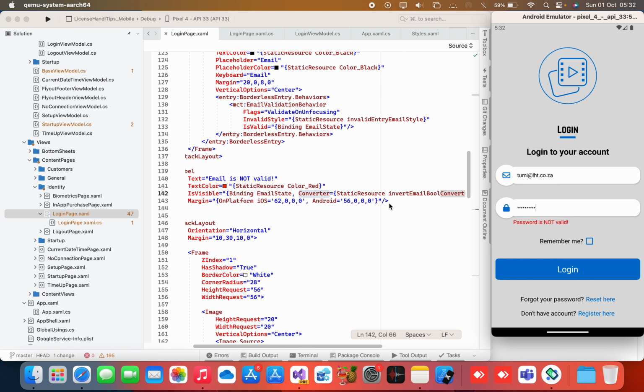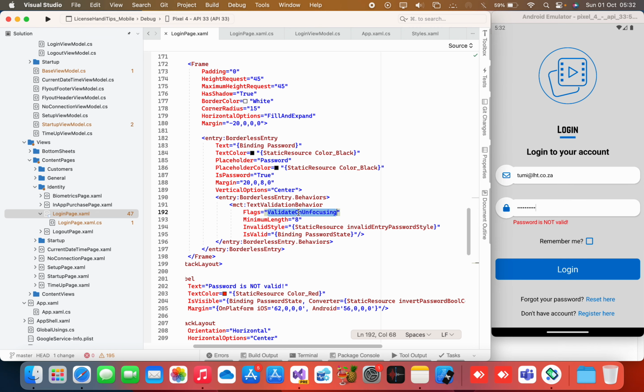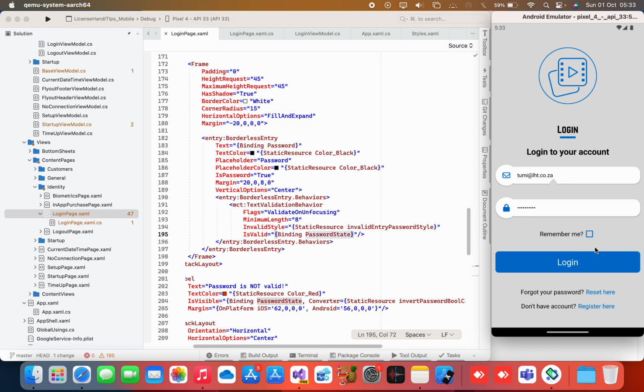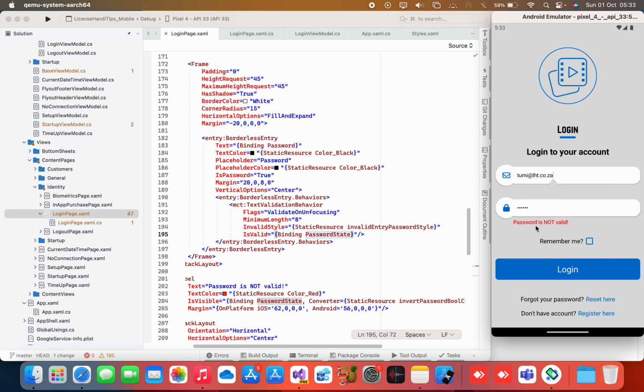So this one, what does it want? We are still validating on unfocusing, but you see it says minimum 8 characters, right? And we're still going to have that invalid style, and IsValid tied to the password state. So minimum has to be 8, and the truth is it's 8. Yeah, I just had to remove. So this doesn't trigger it. It needs you to move there, right? But if I remove a few characters, come back here, it's now showing to say password is not valid.